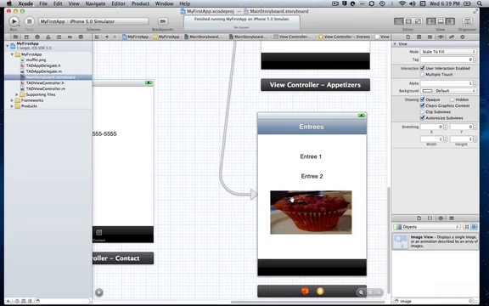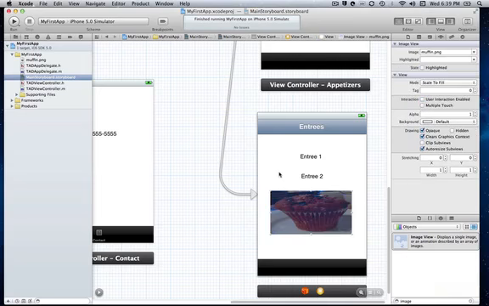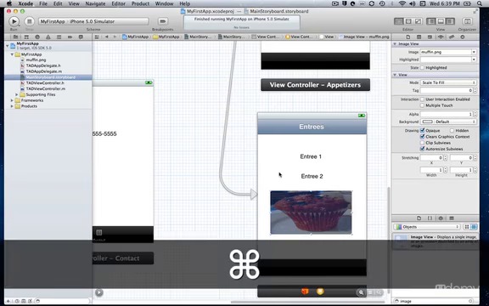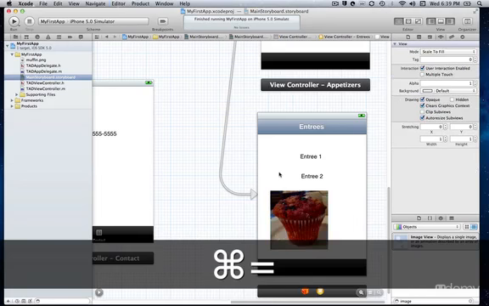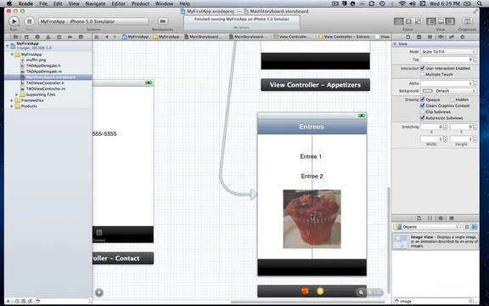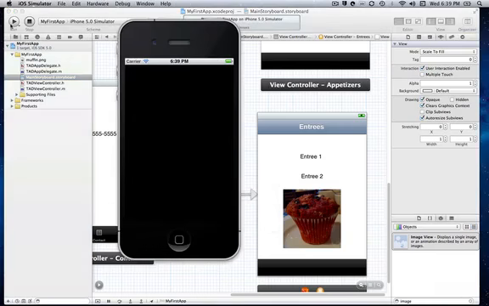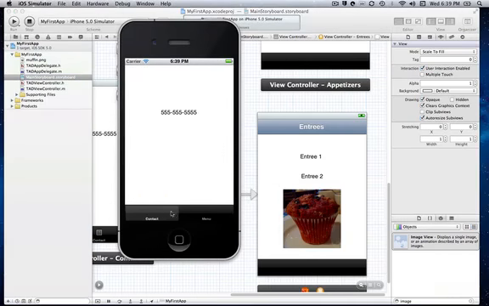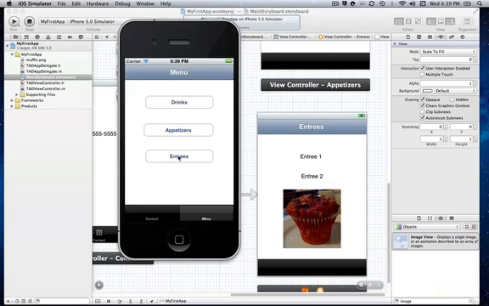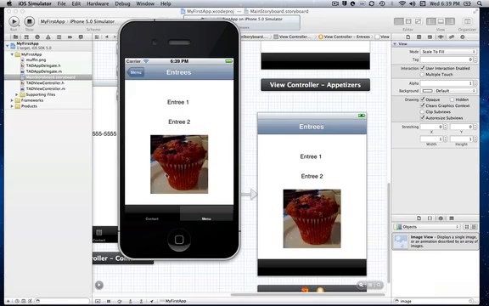Okay, and it's a little distorted. The way you can fix that is holding in command and pressing equals, and then it will show it to the right size. And so now we've got a picture, and let's run our app just to make sure that's working. So contact info, there's our menu, we added the picture to entrees, and there it is.